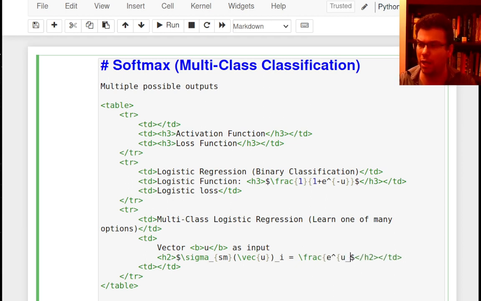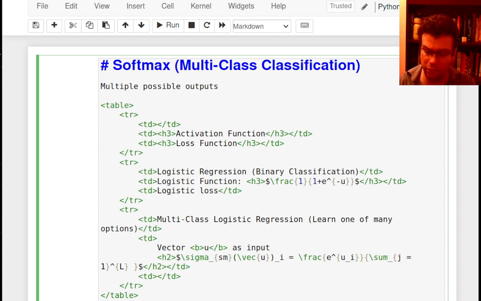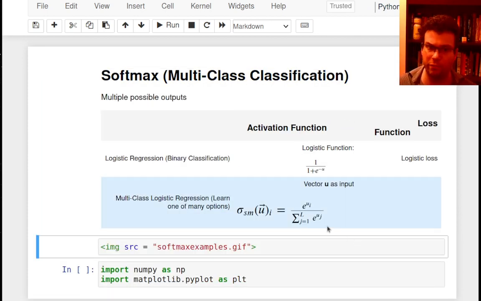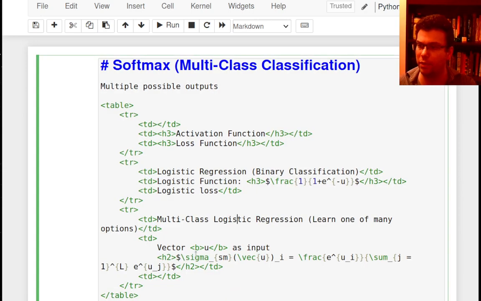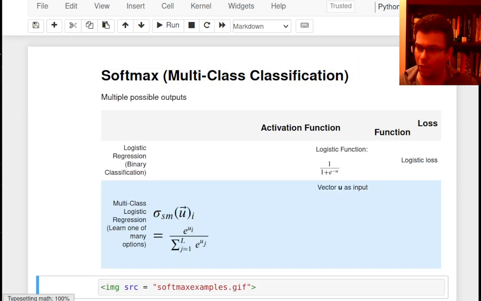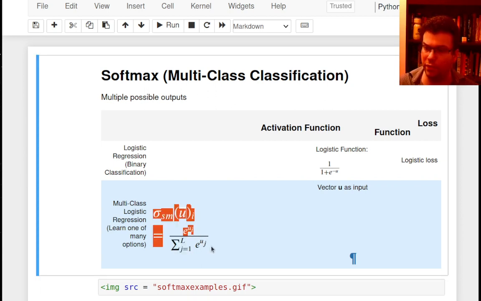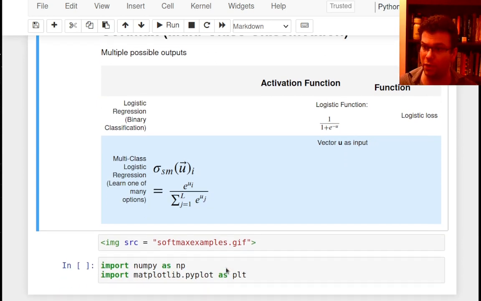The softmax function on a vector at a particular component i is equal to e raised to u_i, so the ith component of that vector, raise e to it, and then divide that by the sum over all the other components, including i actually. So maybe I say I have an L-dimensional vector. I want to divide that by the sum of e raised to u_j for all the components. So this is the softmax function. I raise e to the component of the vector, and then I divide by the sum of e raised to all the components.